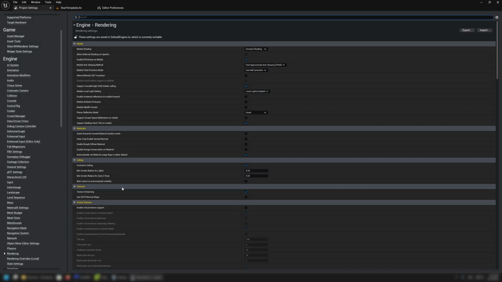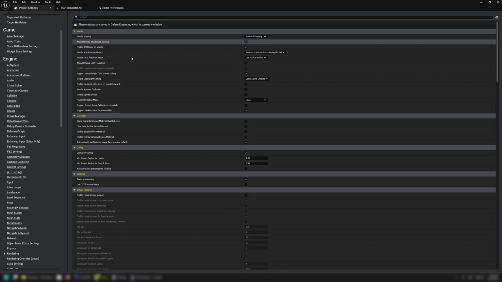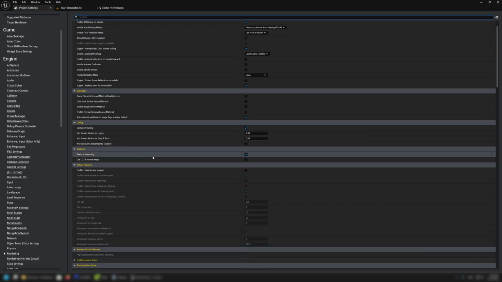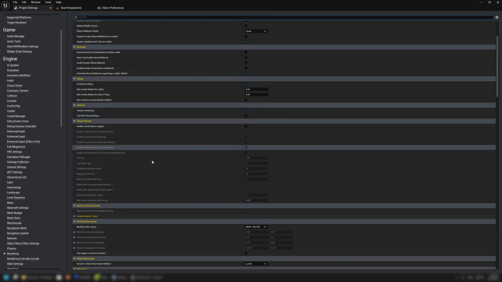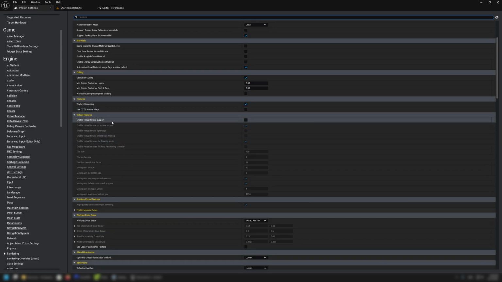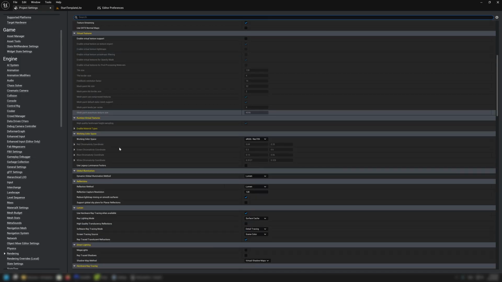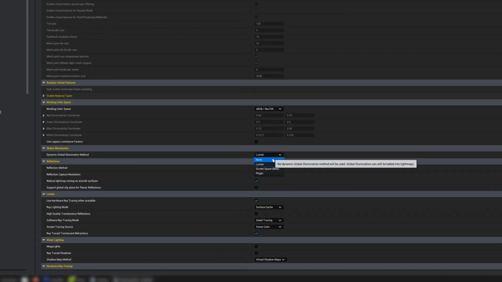And you can disable as many things as you want, but first I'm going to show you how to disable Lumen and Nanite. So mobile, I'm going to ignore in this case. Yes, we want texture streaming to be enabled. We don't want virtual texture support in this case. But the third thing we're going to disable is the global illumination method. We're going to say none.